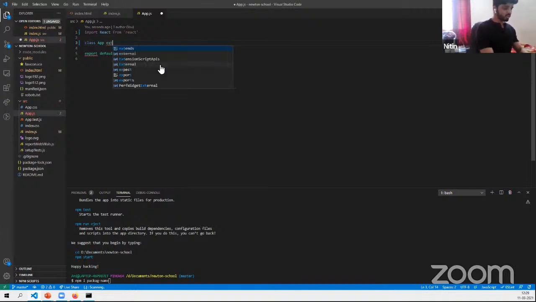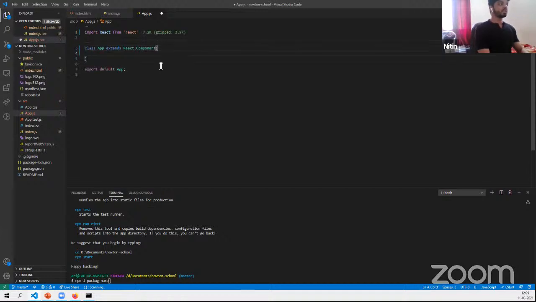Okay. So what we'll do is we have to extend the Component class from the React package. Now, what is this Component class? Component class is the base class of every component. So, just like in Java, you have the Object class, which is the base class of every class, and every class by default extends it. Basically that's what it is. We are extending the React Component class, which is a base class.